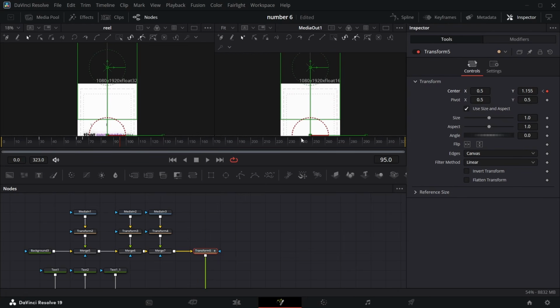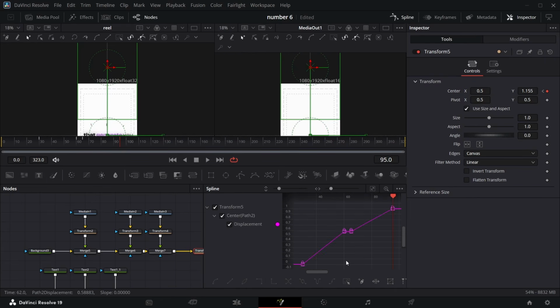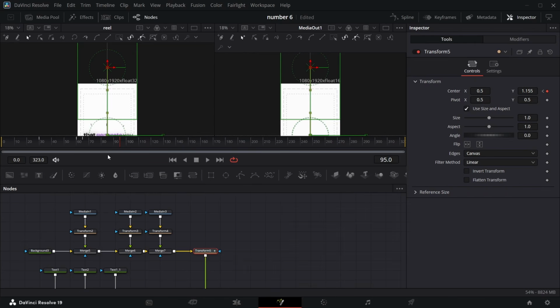Cool. So if we take this one now to spline, we're going to just zoom to fit. Make sure you select the first two, hit S, and arrange the curve like that. Select the last two, S, arrange the curve. So we have gotten that out of the way.